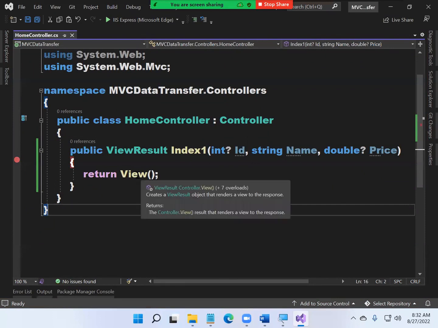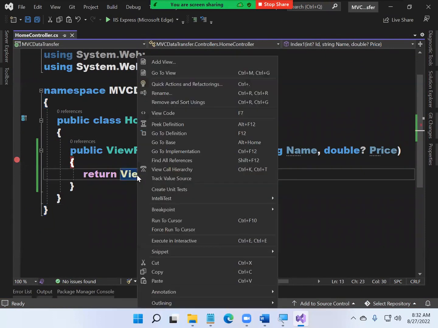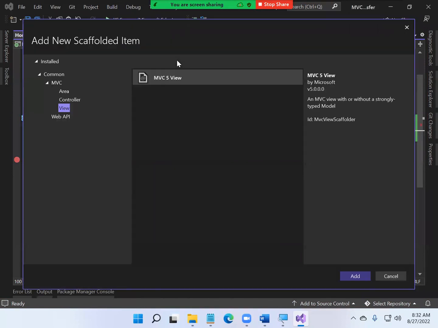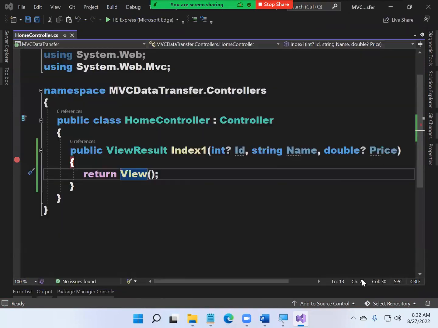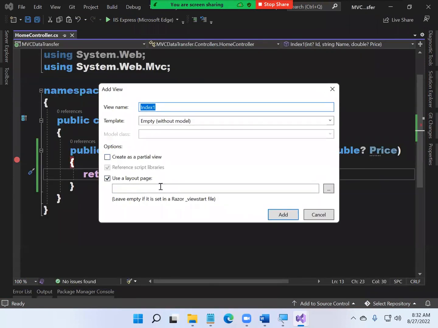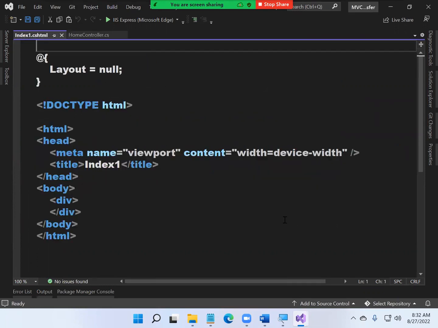First add the view. Right click, Add view. What did I say? Uncheck all the checkboxes. Anyhow, it is index 1 only because you right clicked on the method. If you right click on a method, the name will automatically be taken. If you go to the Views folder, then only you should enter the name. So click the Add button. We'll add the view.